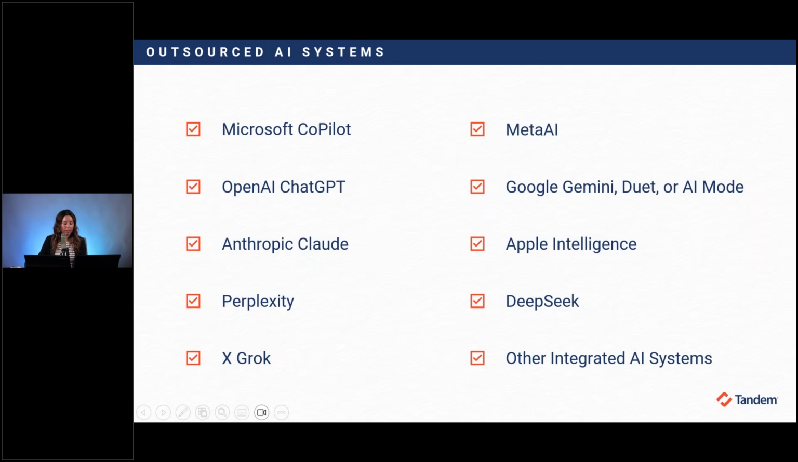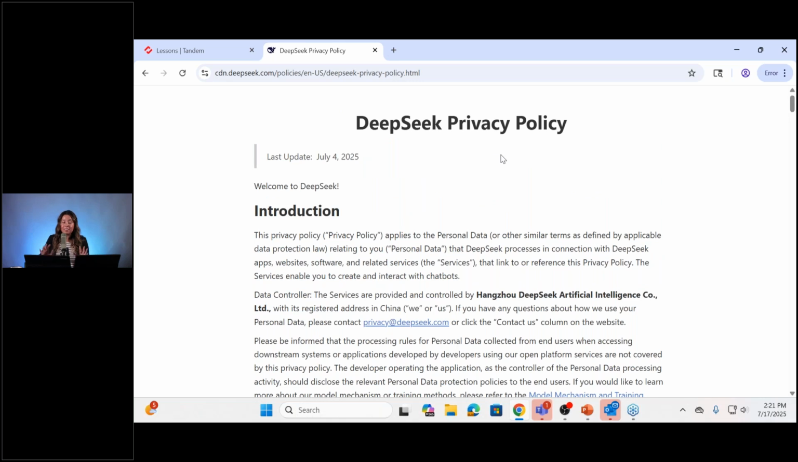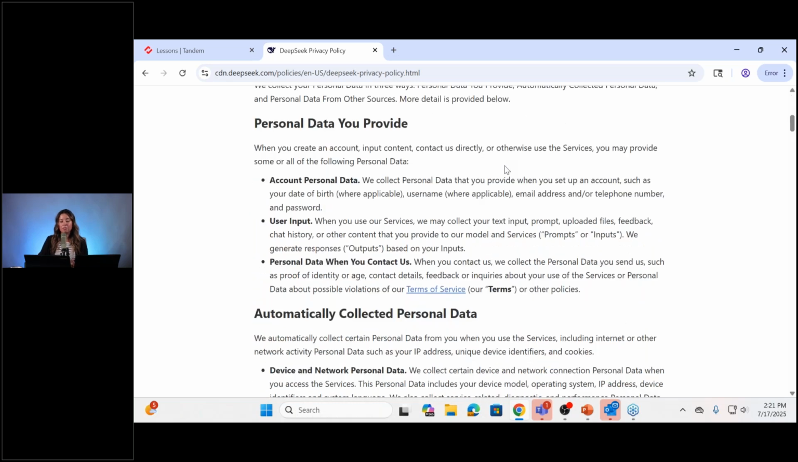And I'm gonna get that pulled up for us really fast. All right. So here live is DeepSeek's privacy policy. There are just a couple of things that stood out to me when I was reading through this privacy policy, starting with personal data: what kind of personal data are they collecting?